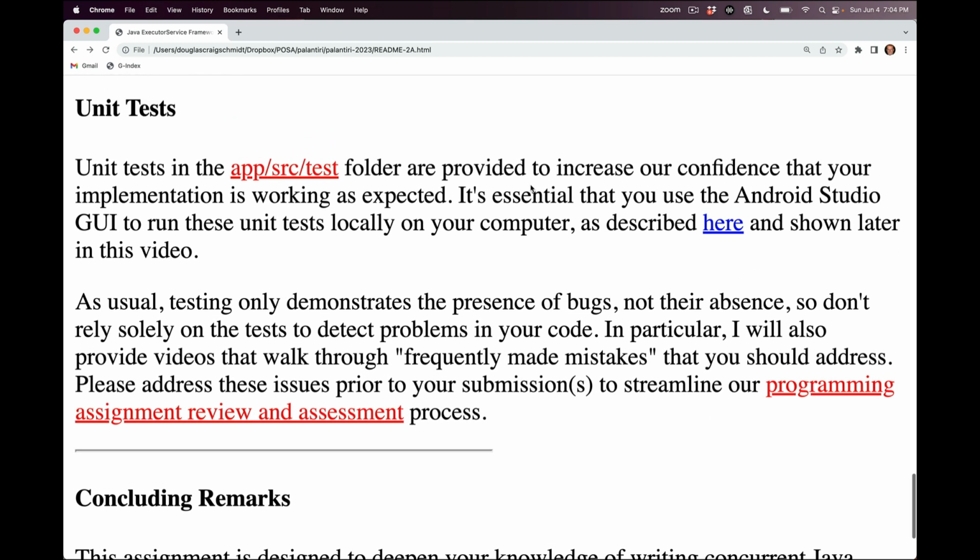There are unit tests in the App Source Test folder. We provide these to increase our confidence your implementation is working as expected. It's essential that you use the Android Studio GUI to run these unit tests locally on your computer, as described here and shown later in this video.